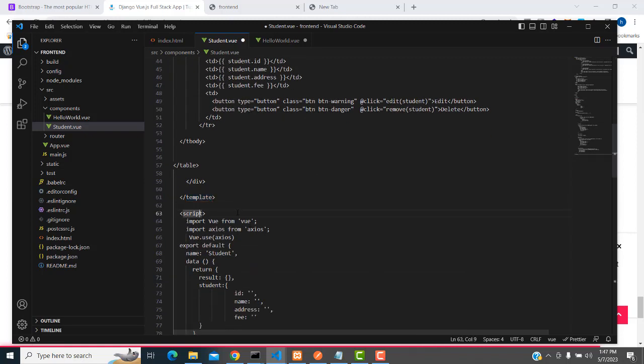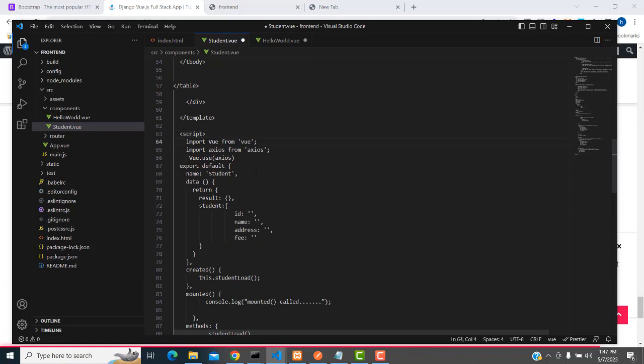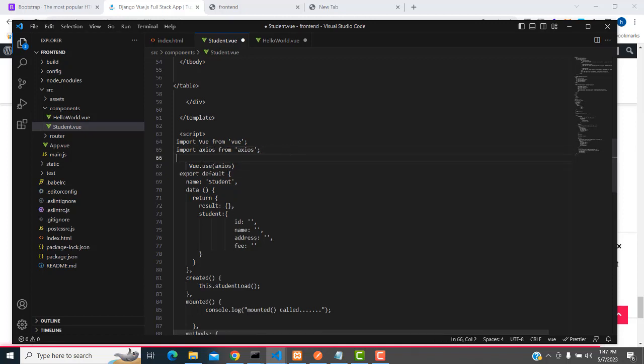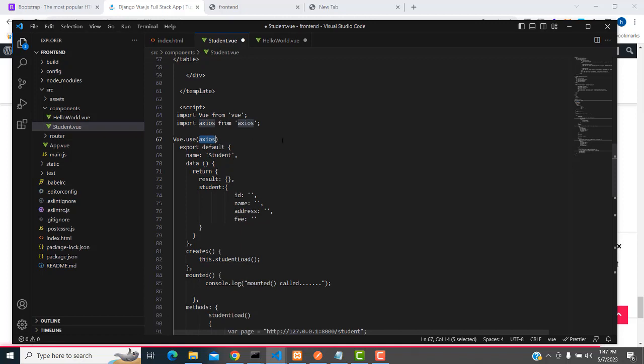After that, you have to open the script. In the script, we have Vue.js and Axios. We have to install them; we have not installed them yet. After that, you have to configure it and call Axios. Only then will we be able to communicate with the RESTful API.